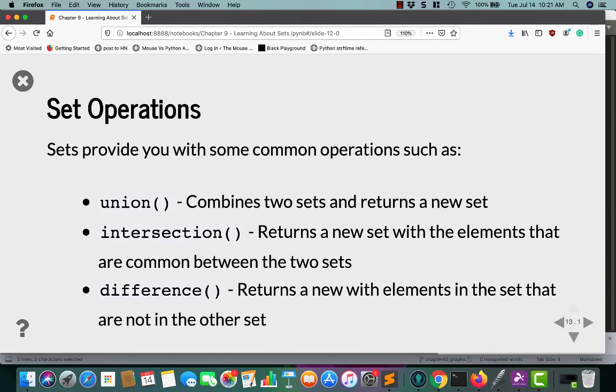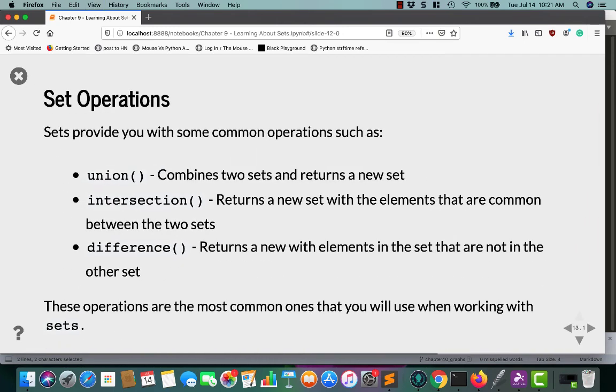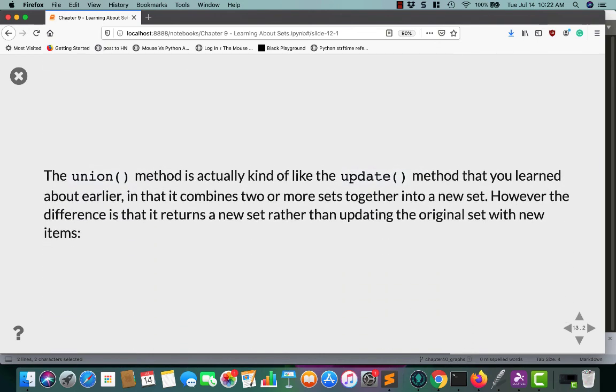So there are some different set operations. You can use union, which combines 2 sets and returns a new set. You can use intersection, which returns a new set with the elements that are common between the 2 sets. And you can use difference, which returns a new set with elements in the set that are not in the other set. These operations are the most common ones that you'll see when you work with sets, but the set data type supports several other operations that I'm not going to cover here.